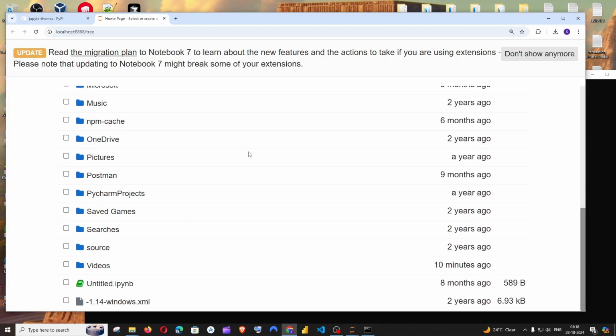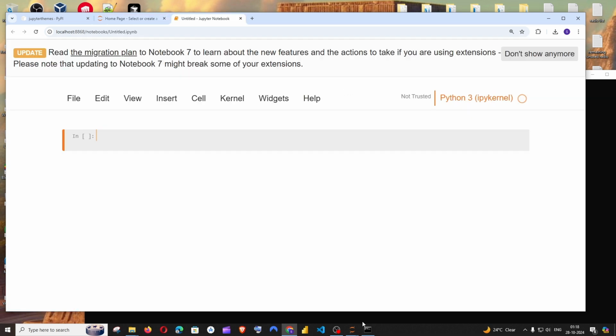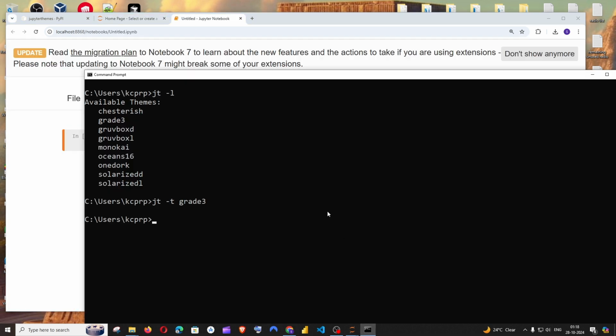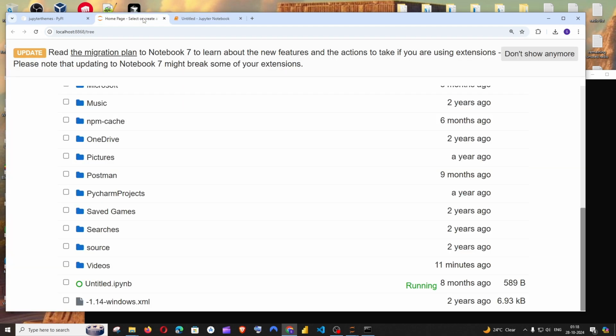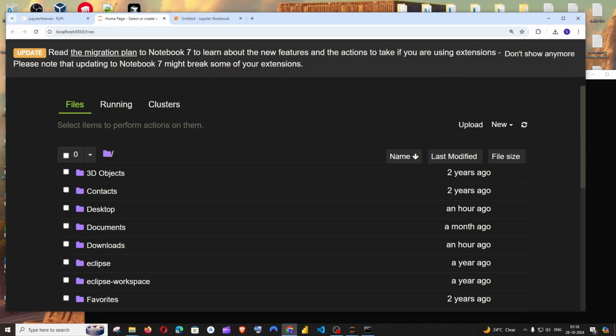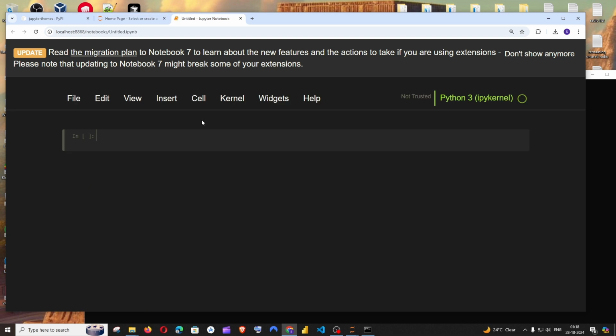And here you can see the theme has changed, like the font style and other things have been totally applied. In case you want a dark theme or something, I would recommend you to go with this one, the one called oceans16 or monokai. I'll just hit it. And in some cases, even if you refresh the page, the theme gets applied. Like this, in some cases it gets applied. If it doesn't get applied, you can just reopen it again. So you'll be basically getting the dark theme like this.